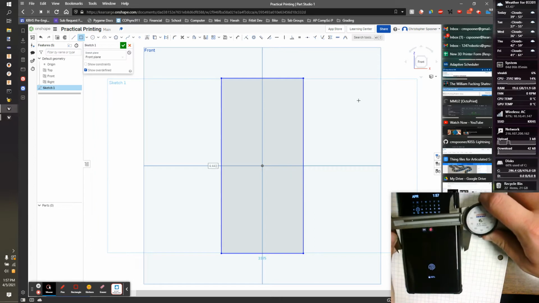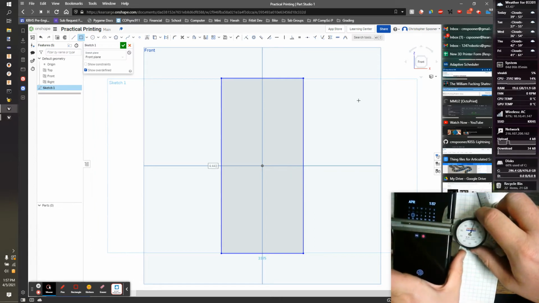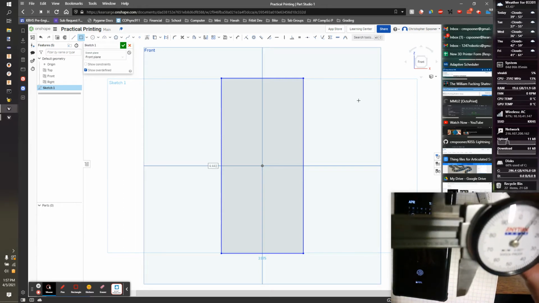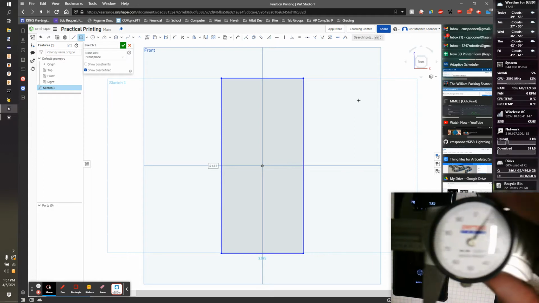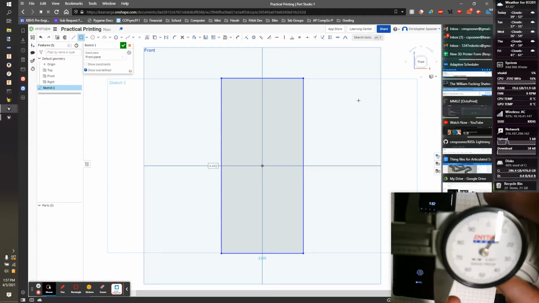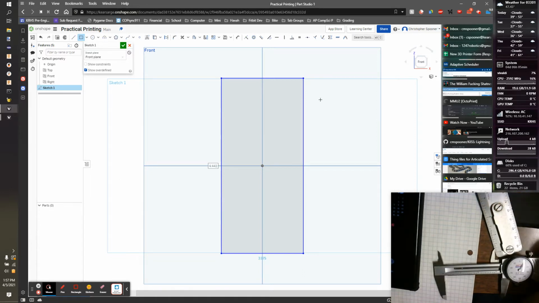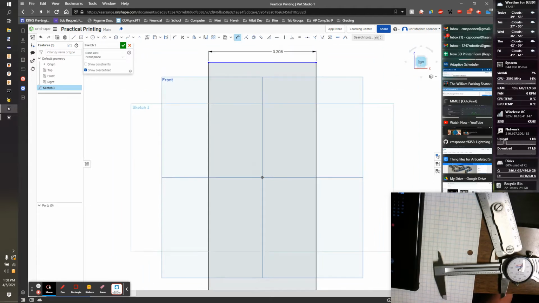So I'm going to use my calipers to measure the width. And I'm going to read the caliper number. I'm past the 3. I'm just around 2. And my dial is past 0. So it's 3.25678. So I'm going to click dimension. I hit the D key for that. 3.208. I'm going to click front to zoom out.